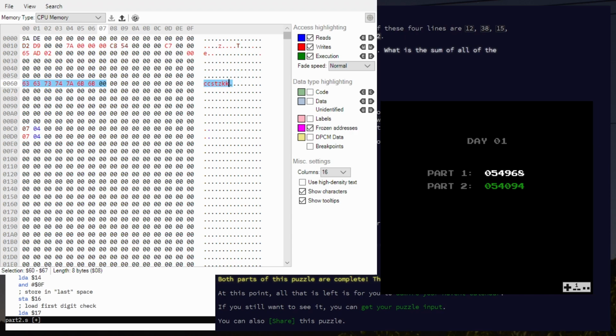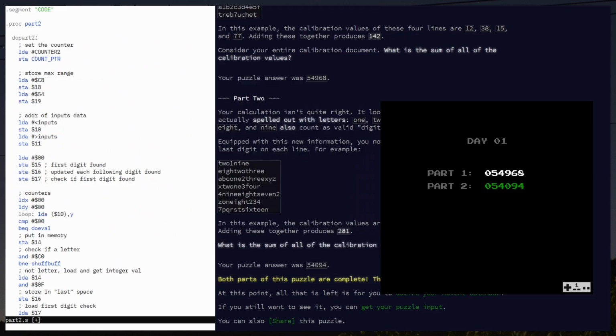Alright. Anyway, so that's my solution for day one. It was a fun little day. Didn't take that long. It still took quite a while for the 6502, but I did get it done within the first day. So it took me a few hours.